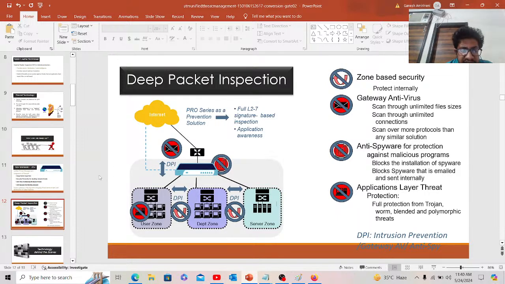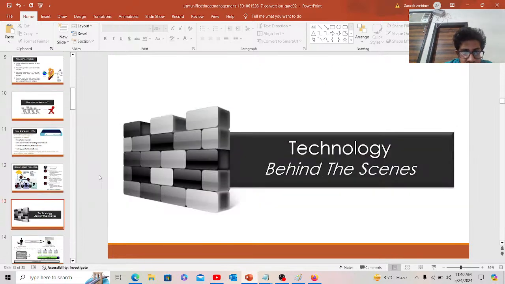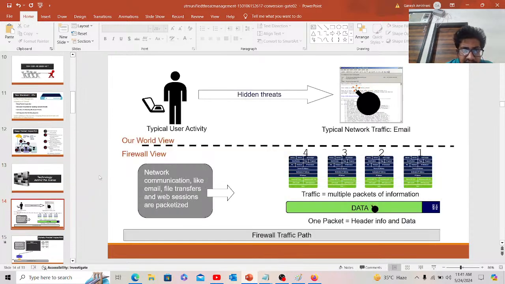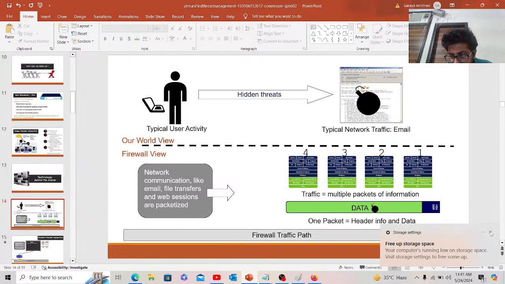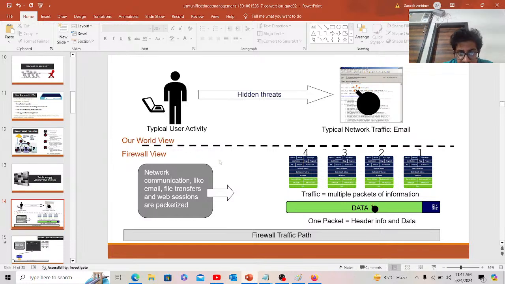It is very difficult to prepare the document. Don't misuse this technology. See, this is typical user activity, our overview. Firewall: typically network traffic is limited. Some code gets downloaded automatically. This is the Trojan, worm, and home threat. Traffic is equal to multiple packets of infection data in the form of one packet.